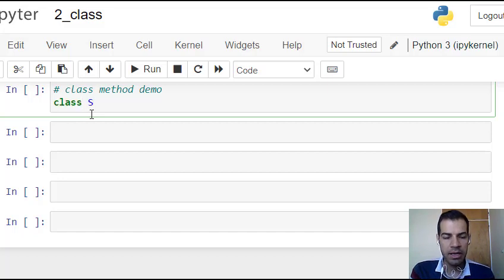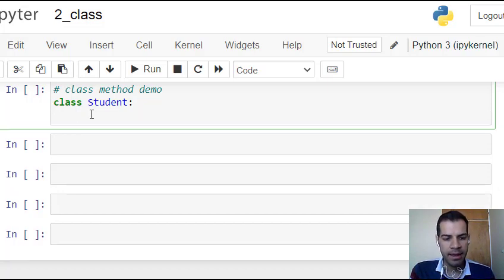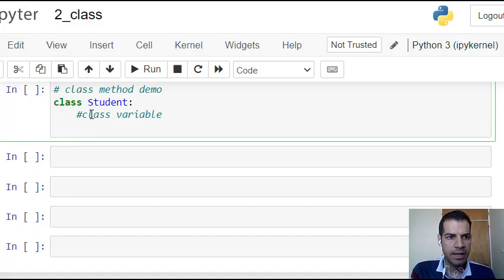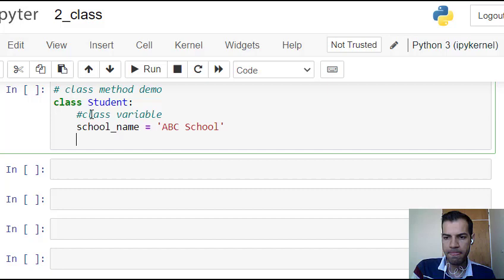We define our class and the name is Student. It's better to use a capital letter for the first letter of our name, so Student's S should be capital. First we define our class variable, and this variable name is school name. For example, our school name is ABC school, just it.